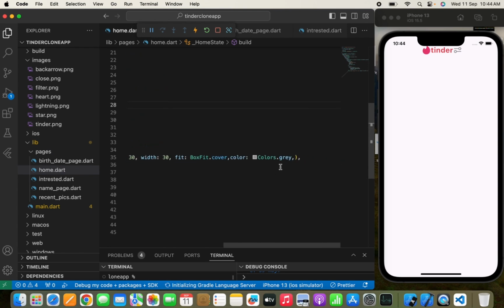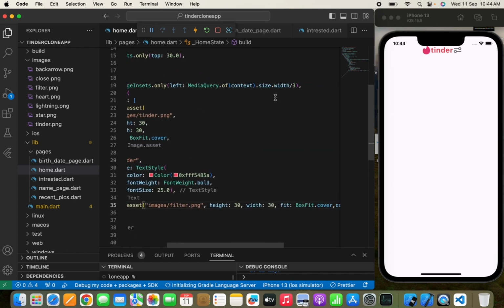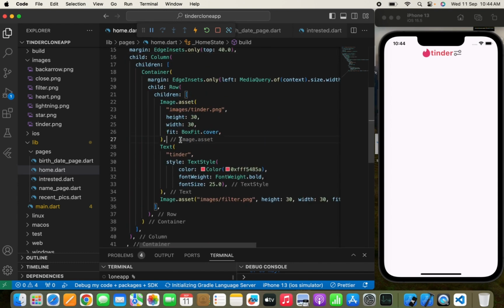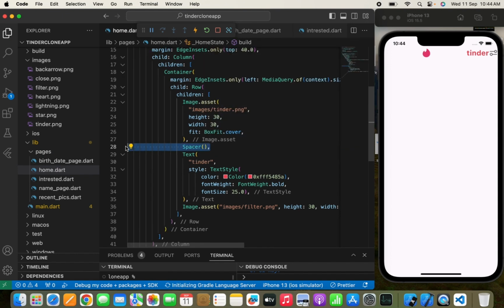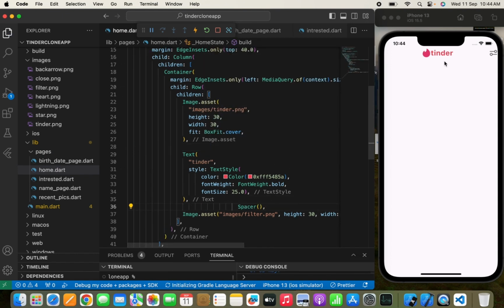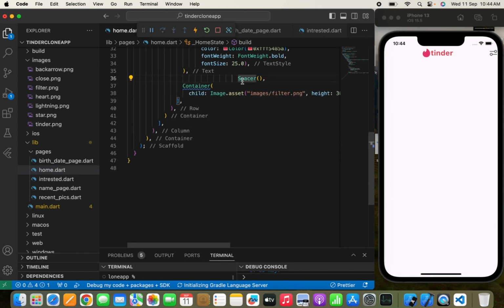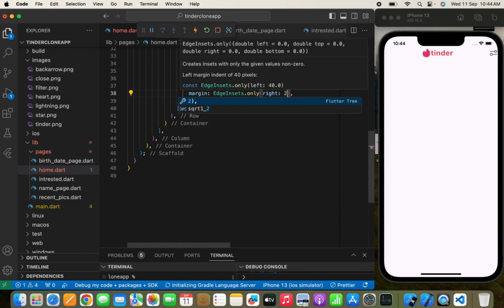Now I think black54. Yeah. Now let's provide some more margin from the top so that I can see this icon. Now after this I need to pass a Spacer so that it gives maximum space between the widgets and this icon. And here I need to wrap it with a container and pass the margin from the right position. So we'll write .only from the right and pass the margin up to 20.0. So here it is.